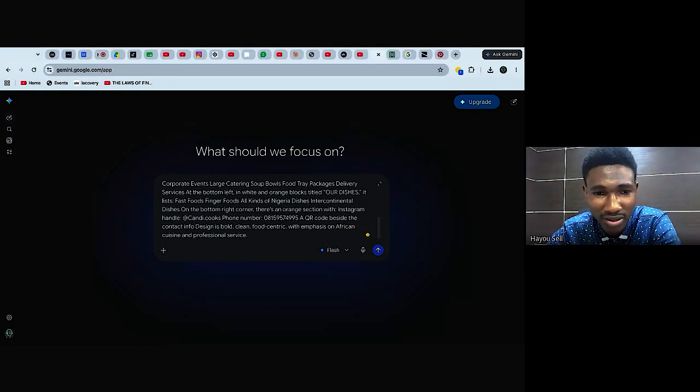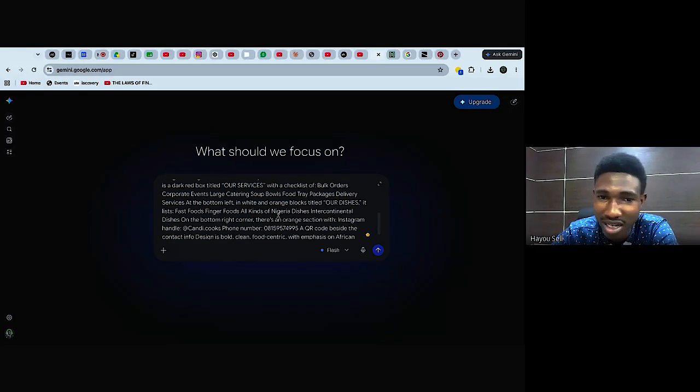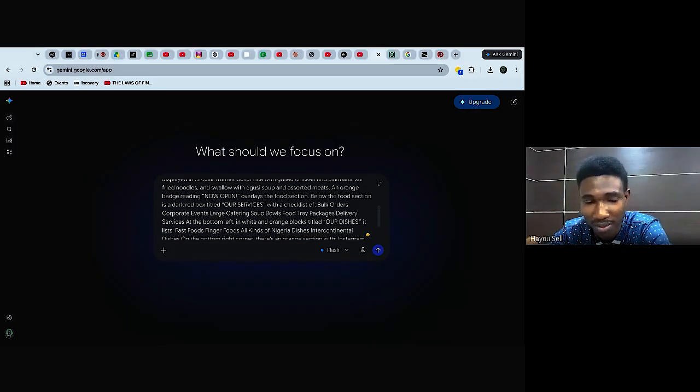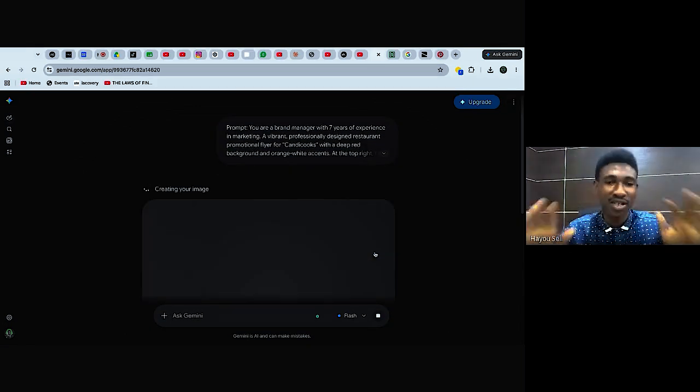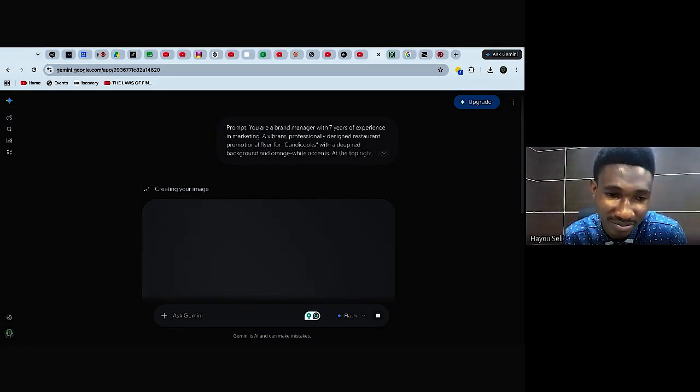There's a phone number. You can see it's very detailed. A QR code beside the contact. It's a very detailed one. Our dishes, every single thing is in there. Because of time, I'm trying to rush now. So you can press enter. And Gemini, see, this is one thing you need to learn about Gemini. Gemini is very obedient.